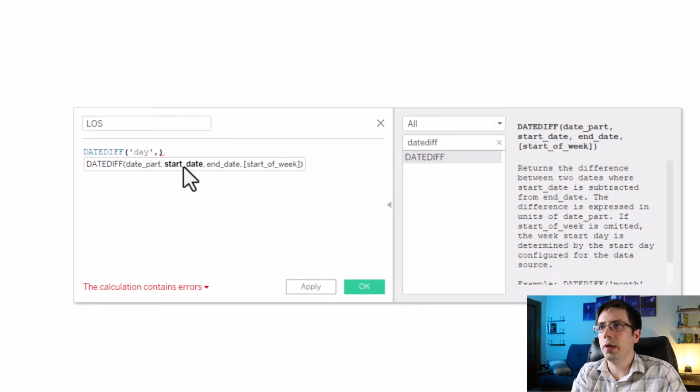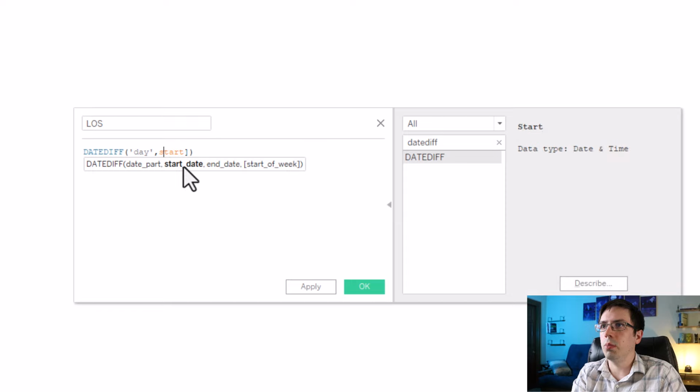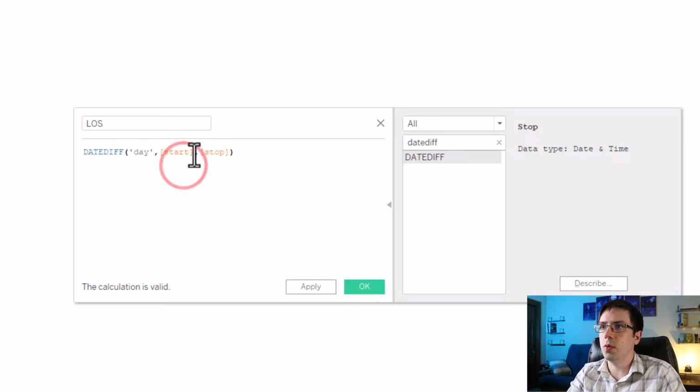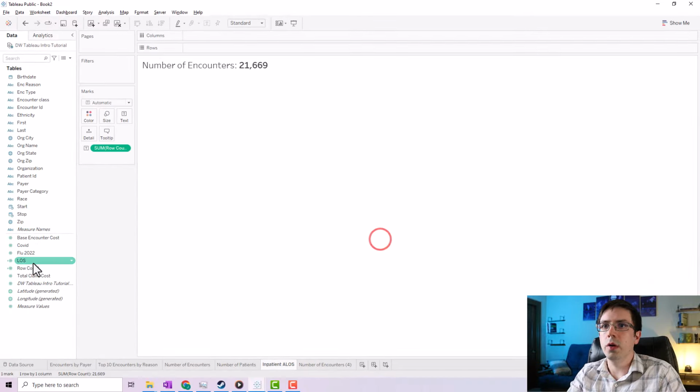Okay. And then, this error message is blocking me, but okay, start date and end date. So the start date is going to just be start. You're going to use brackets here to refer to that column. And then the other one is going to be stop. You can see that it turns orange to indicate that it is pulling in that column. It says the calculation is valid, so it is working. I hit apply. We have now created a column that takes the difference between the end of the encounter and the start of the encounter.